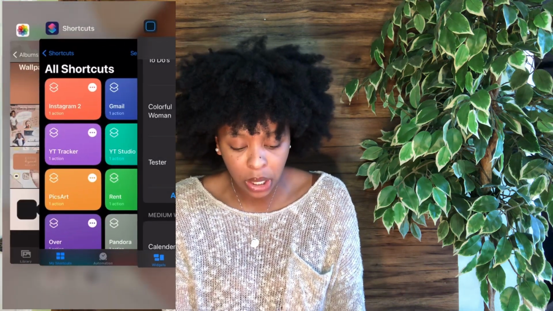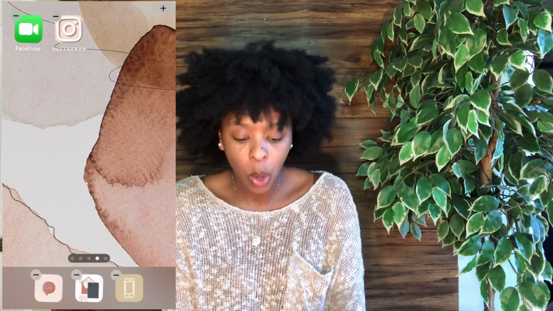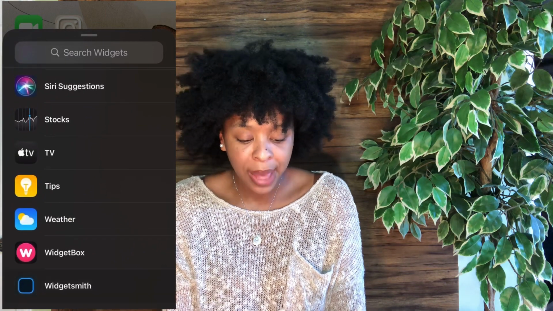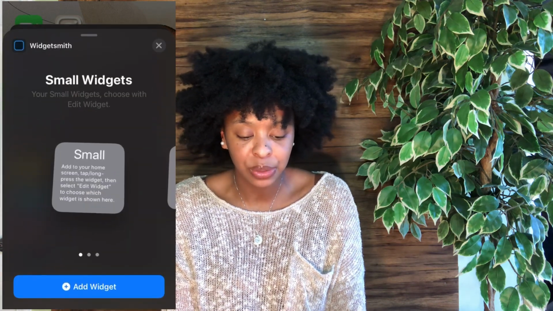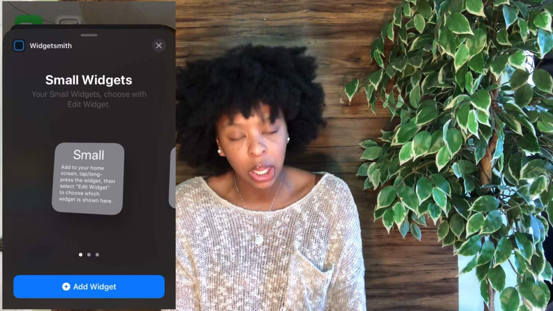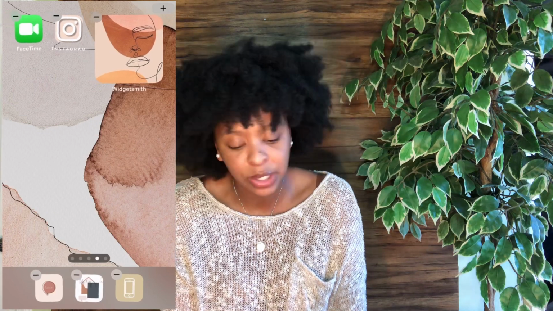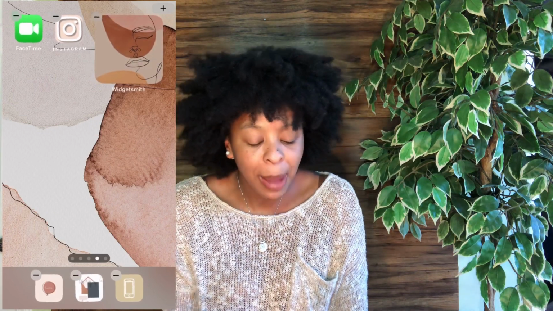That's my tester one. So now you're going to want to go to your home screen and hold it down until that little plus pops up in the top right hand corner, and then you're going to want to scroll all the way down till you see Widgetsmith, and then you're going to click on whatever size widget you just made. And this isn't the one I just made, but this is one I've made before, and it's really pretty. So it'll pop up on the screen like that.